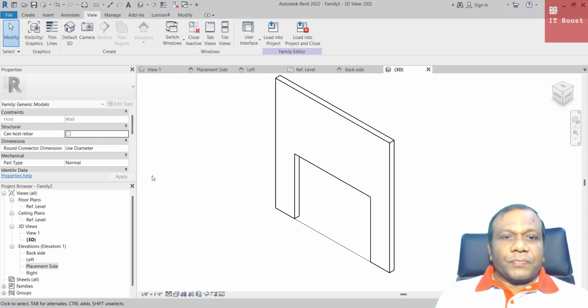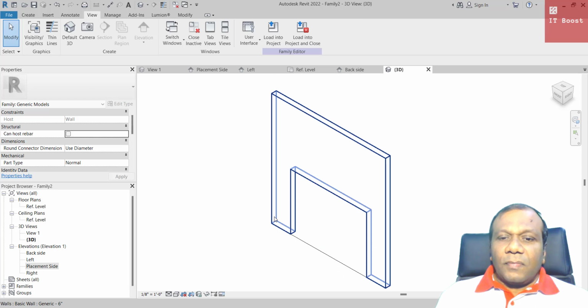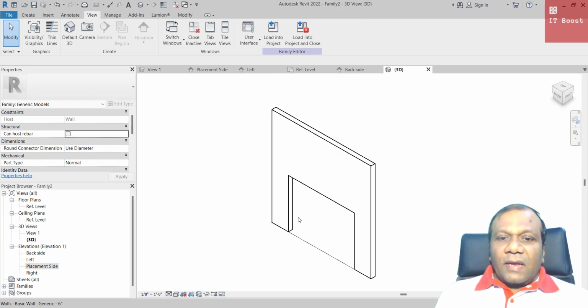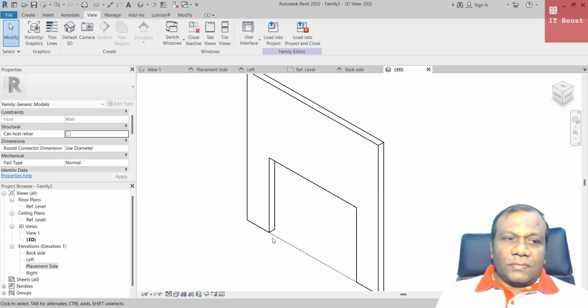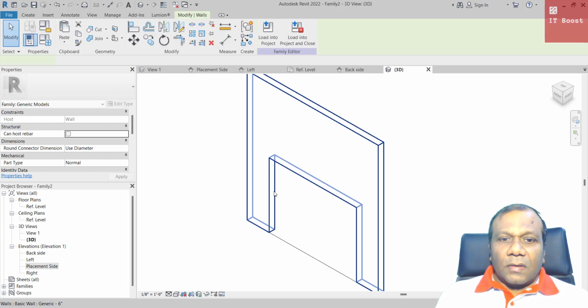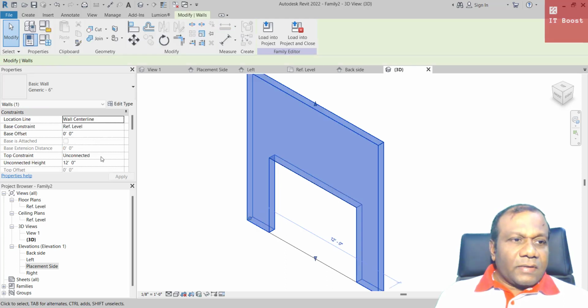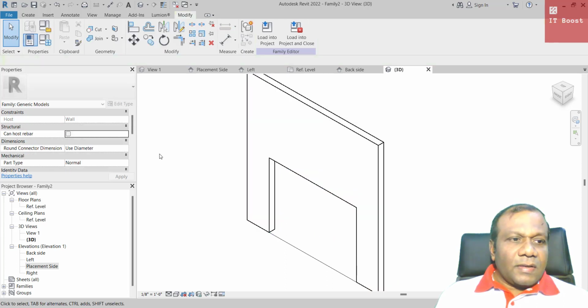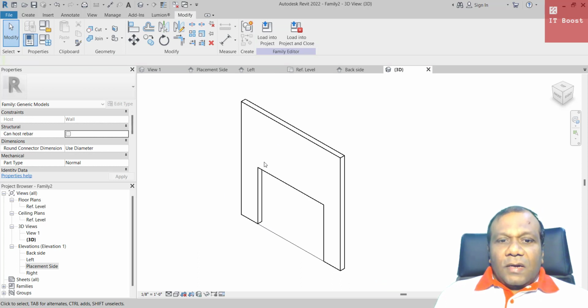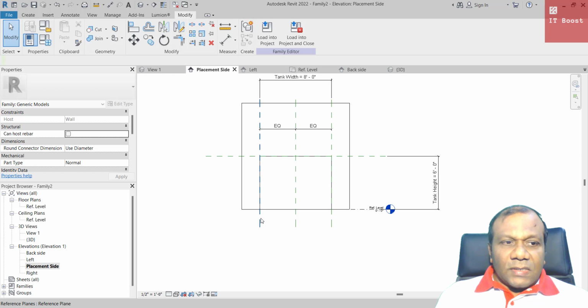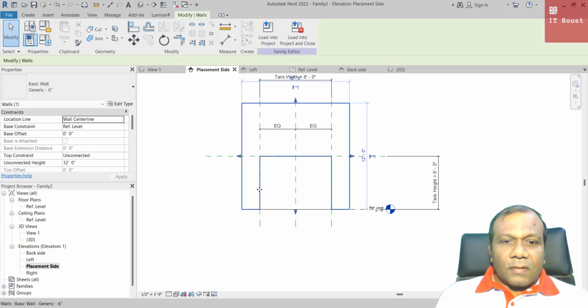Okay, now what we see, we can set the default elevation also. We can set that later. Right. Now here we have the opening. Again, I'll come to the placement side.